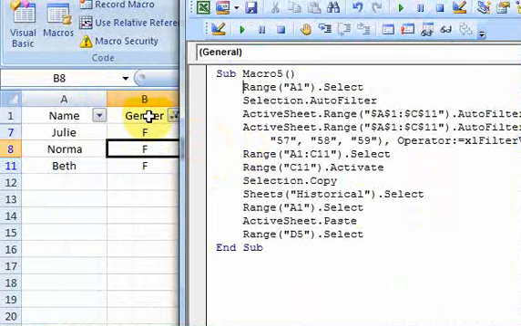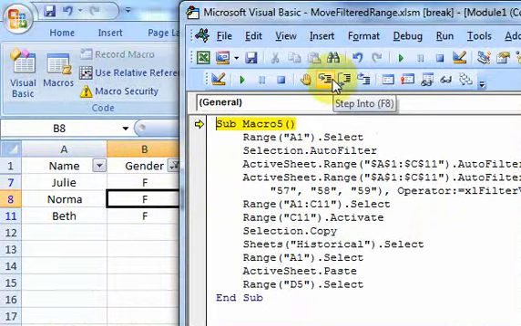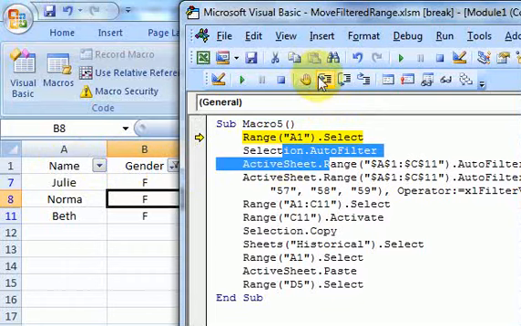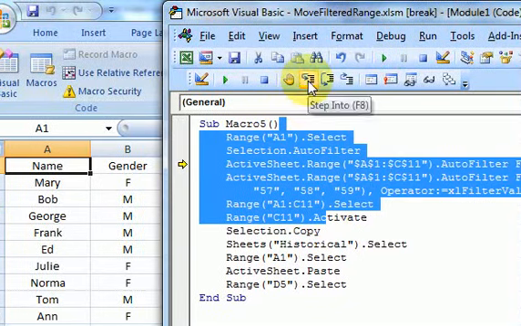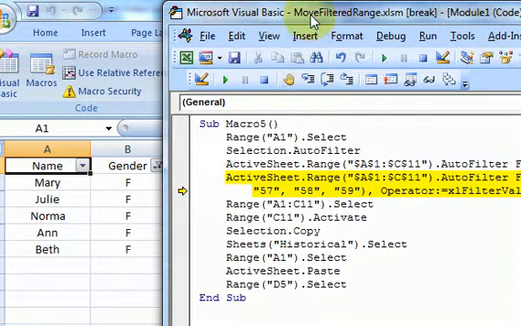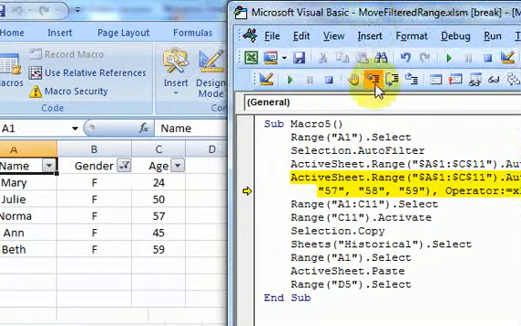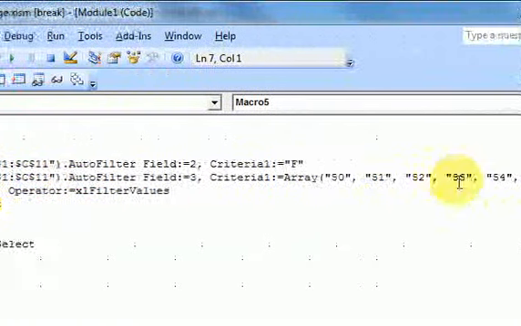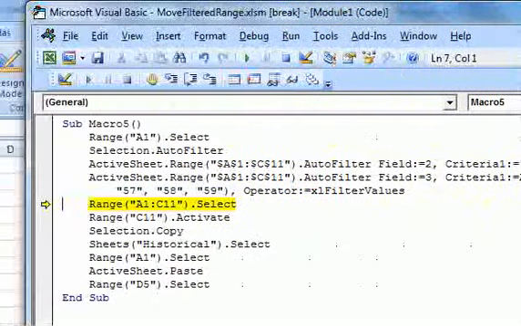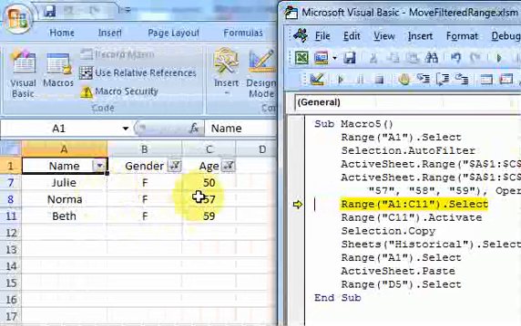So that's not very good because I don't want the filters on. But notice what happens when the filters are on like this. When I run this line here, selection.autofilter, it takes them off. Okay, and then if I run this again, it's going to filter the females, and then I'm going to step through it again, and it filters 50 to 59. So I expanded the array to 50 to 59, and in fact it did still work properly. Okay, so that's cool.